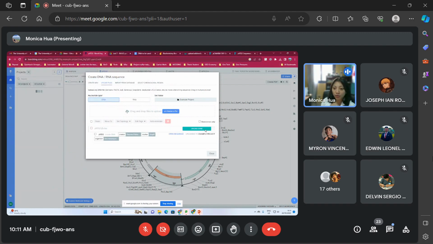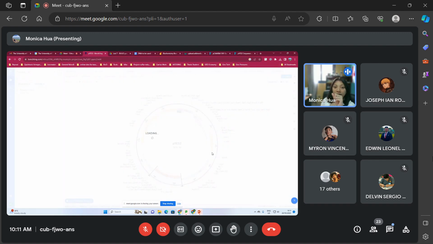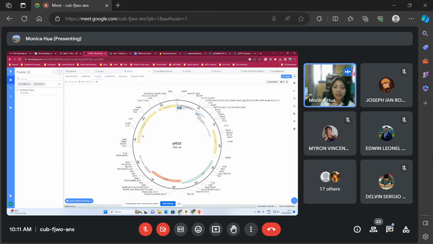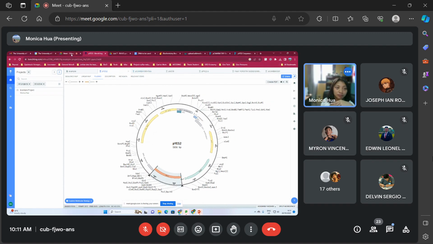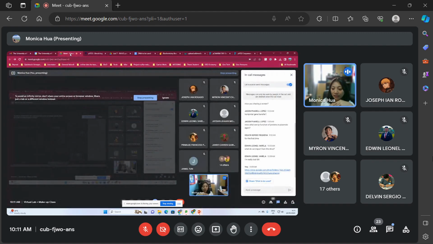It's going to load, okay? And it's going to tell you, oh, it finished loading. Upload is done. You just press the close button, right? And then it will, bam, see there? Yeah, it appears, okay? That's all you have to do for the vectors, right? For all the plasmids, sorry.